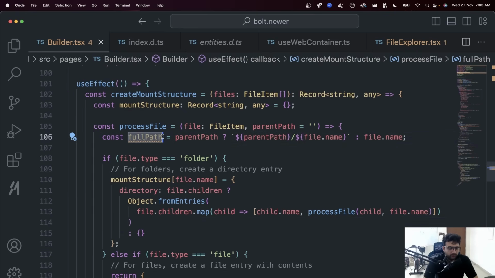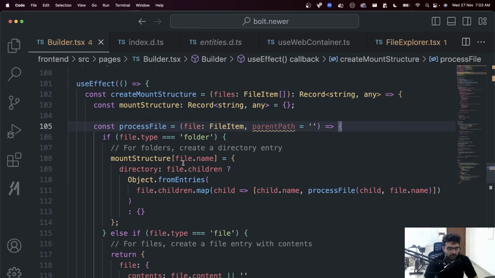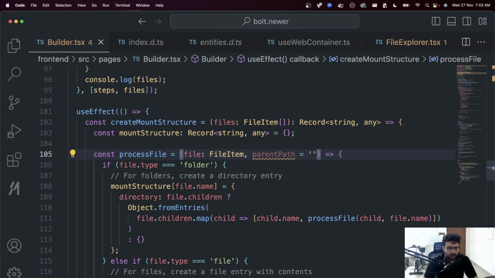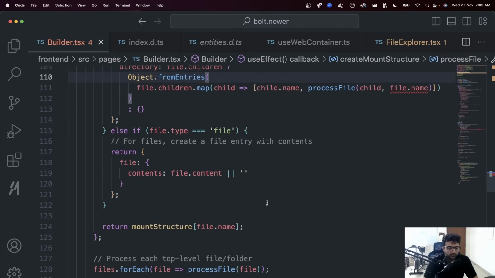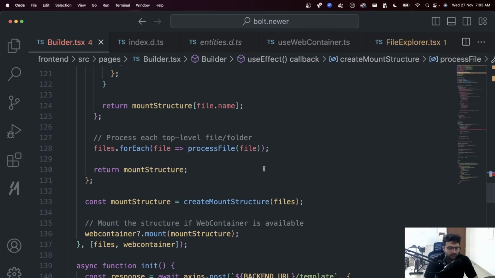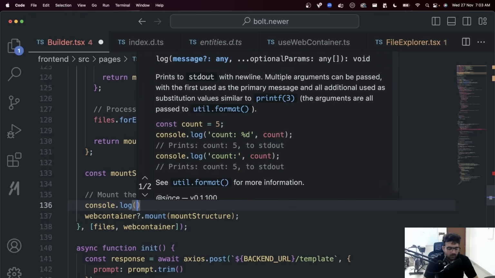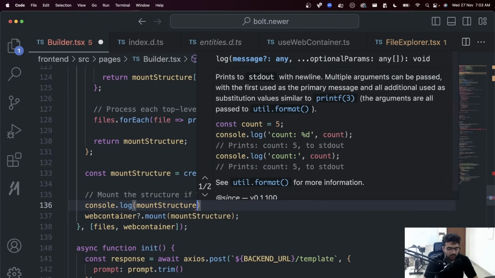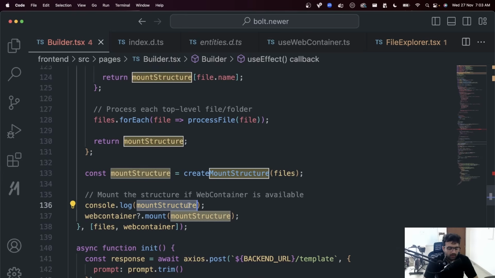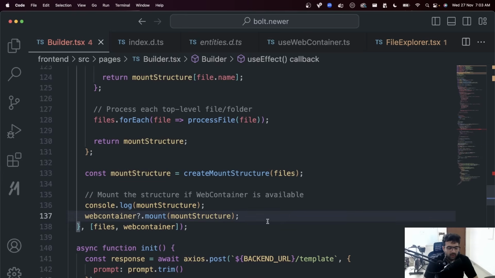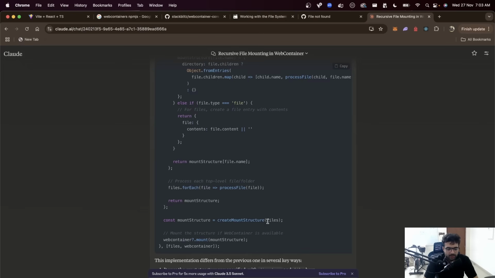Cool. I don't know why they have the full path variable here if it's not being used. And that also does not require parent path anymore. That's fine. Cool. Let me just log the thing that finally reaches the web container, console.log mount structure, and make sure it is what it's supposed to be. But yeah, this should mount it inside the web container. All I have to do is run the web container next.